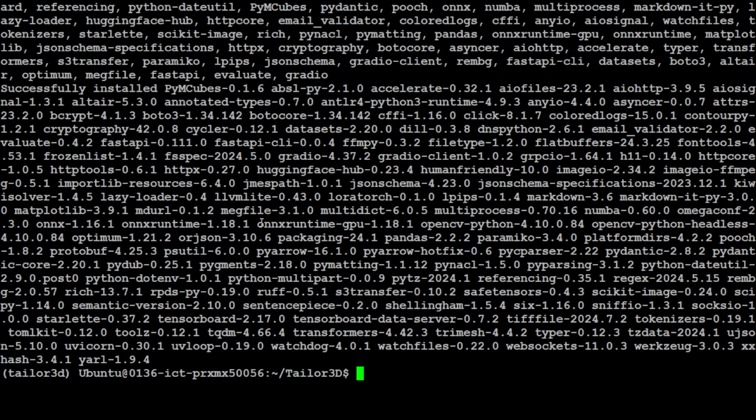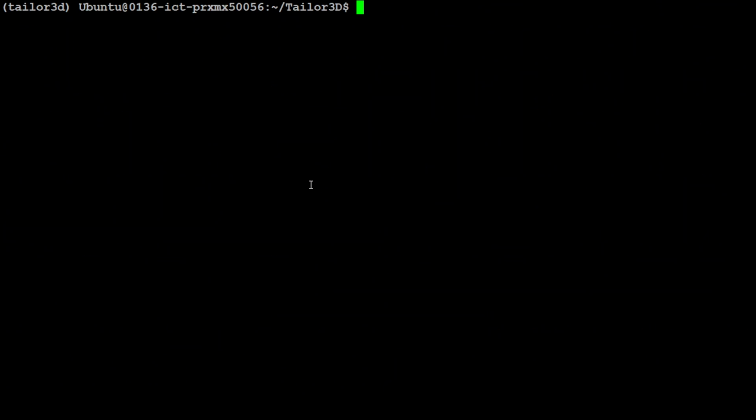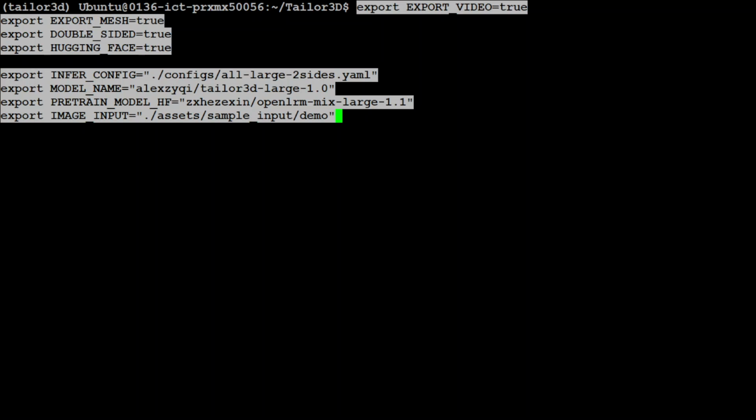Okay, all the prerequisites are done. Let me clear the screen. Next up, we need to set up some of the environment variables, and this is just to control the generation. For example, we are setting export video true. It is also going to produce the video. You can export the mesh by setting it to true.